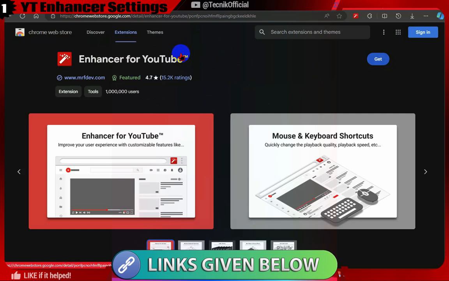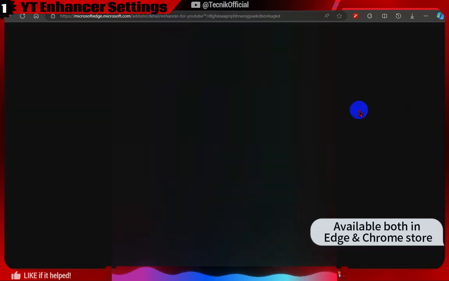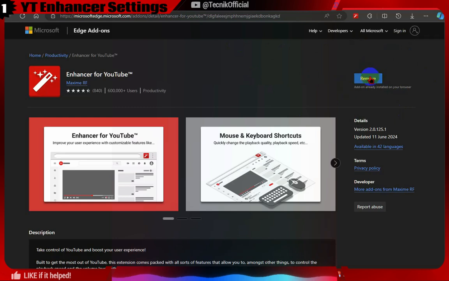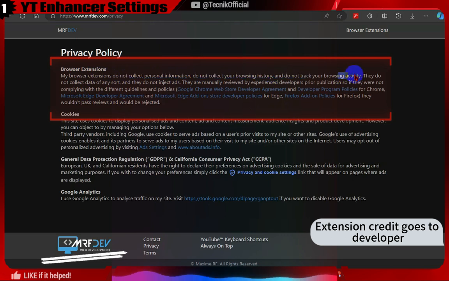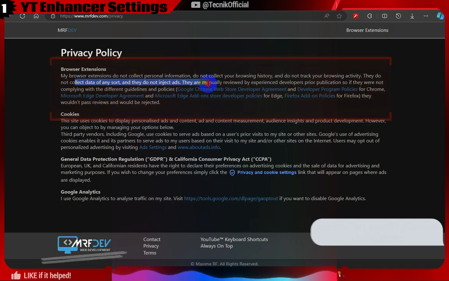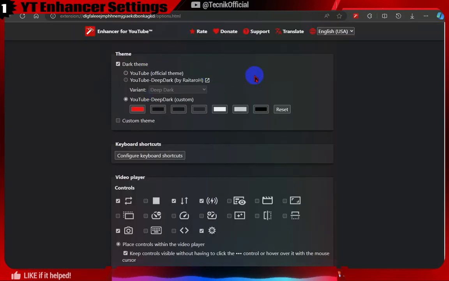Now we will be installing an extension named Enhancer for YouTube. This allows you to customize YouTube according to our needs, so follow along. The privacy policy of this extension clearly states that it won't collect data, and this extension is only active when YouTube sites are open. This will be the settings interface of the extension.